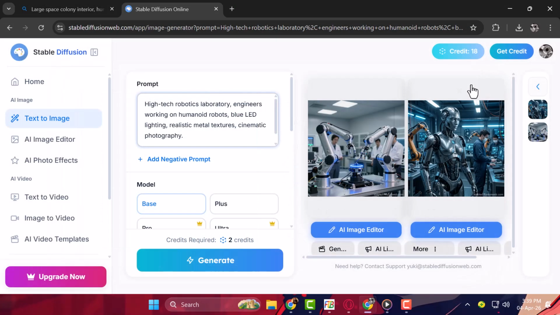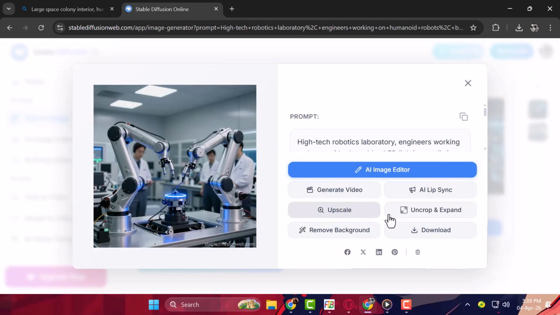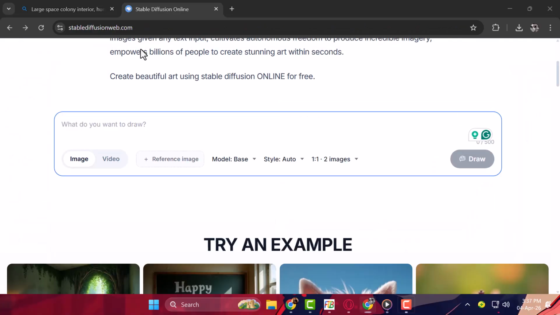Another powerful feature is resolution control. When you generate a higher resolution image, you usually get better texture detail. This is very useful if you want more professional-looking results instead of quick concepts. I also tested another scene.